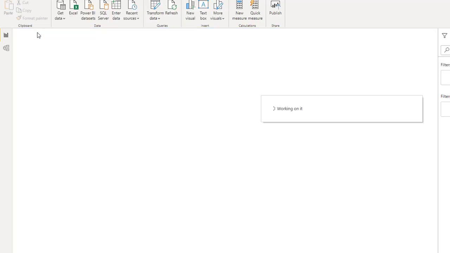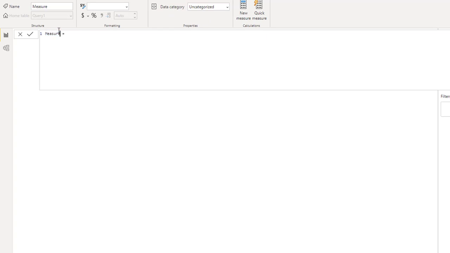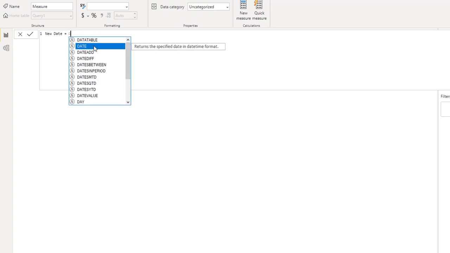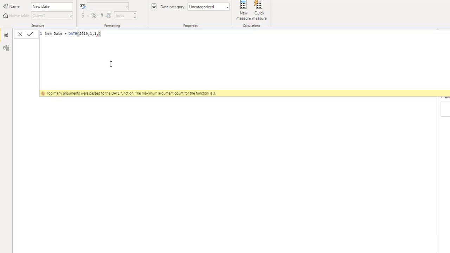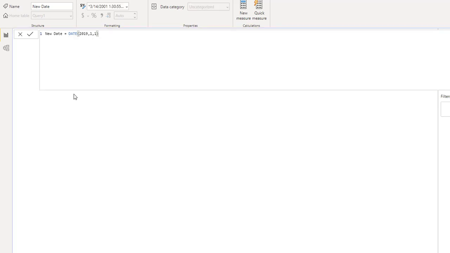And we're going to call this new measure "new date". And we're going to add in our date with the date function. So we're adding the year, the month, and the day. So we're going to use 2019, and we're going to just add the first day. And I need to take out that last comma. And so now we have a new date measure in our data set.